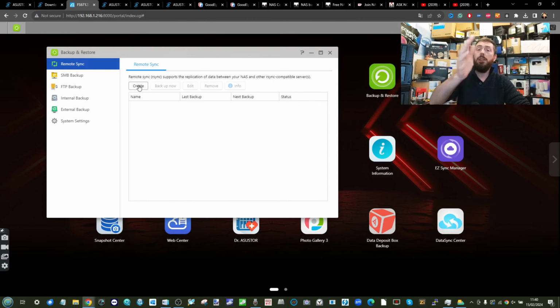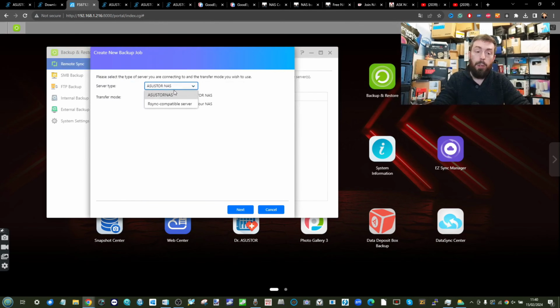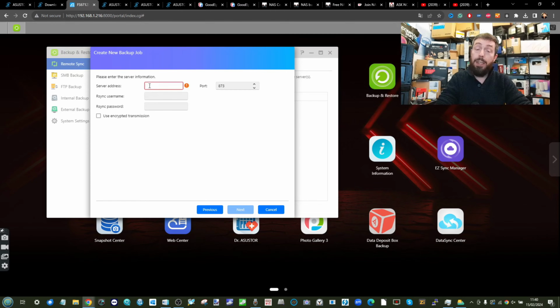But bear in mind, this is erring more towards the synchronization we've discussed already, but using a remote server. So for example, you can choose whether you're using an Asustor server or a compatible third-party server, which is what I'm going to go for this example. And we're saying that it's the contents of the directory that we choose on our local Asustor NAS being sent to a destination NAS. Go ahead and click Next and put in the server address.